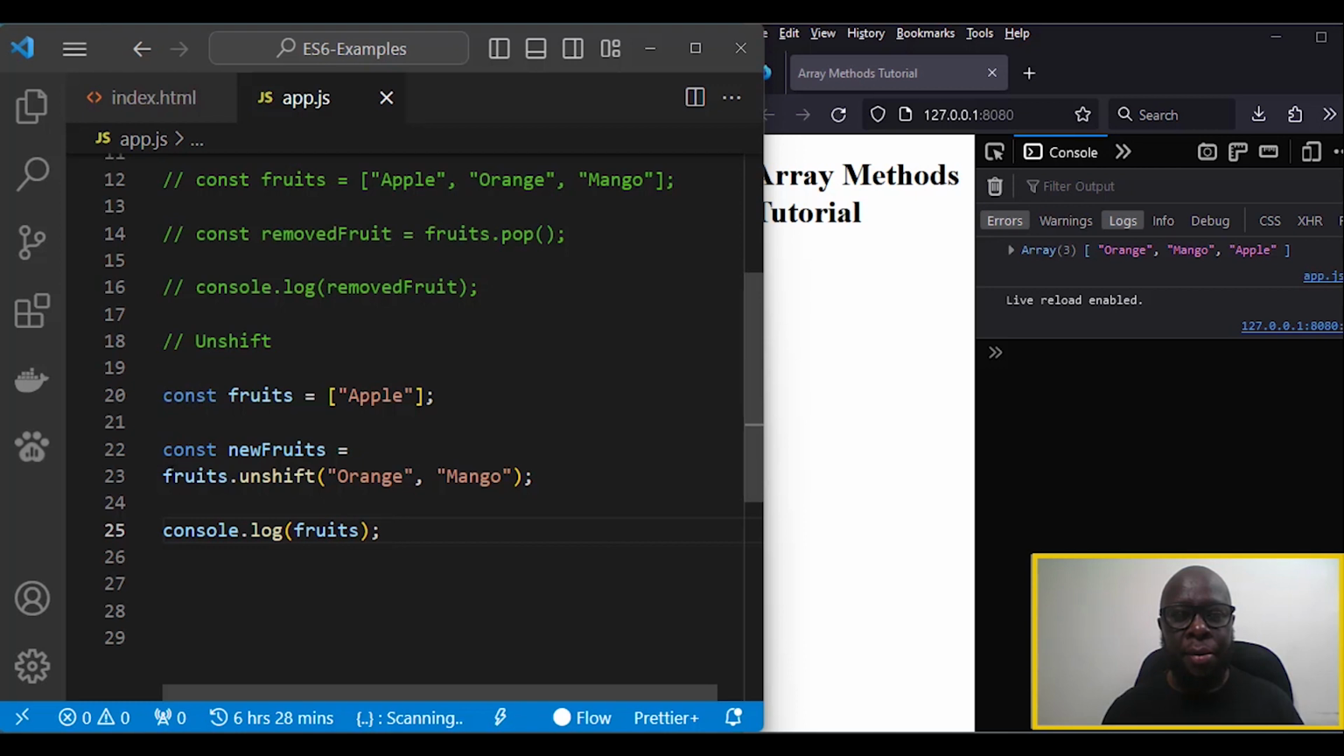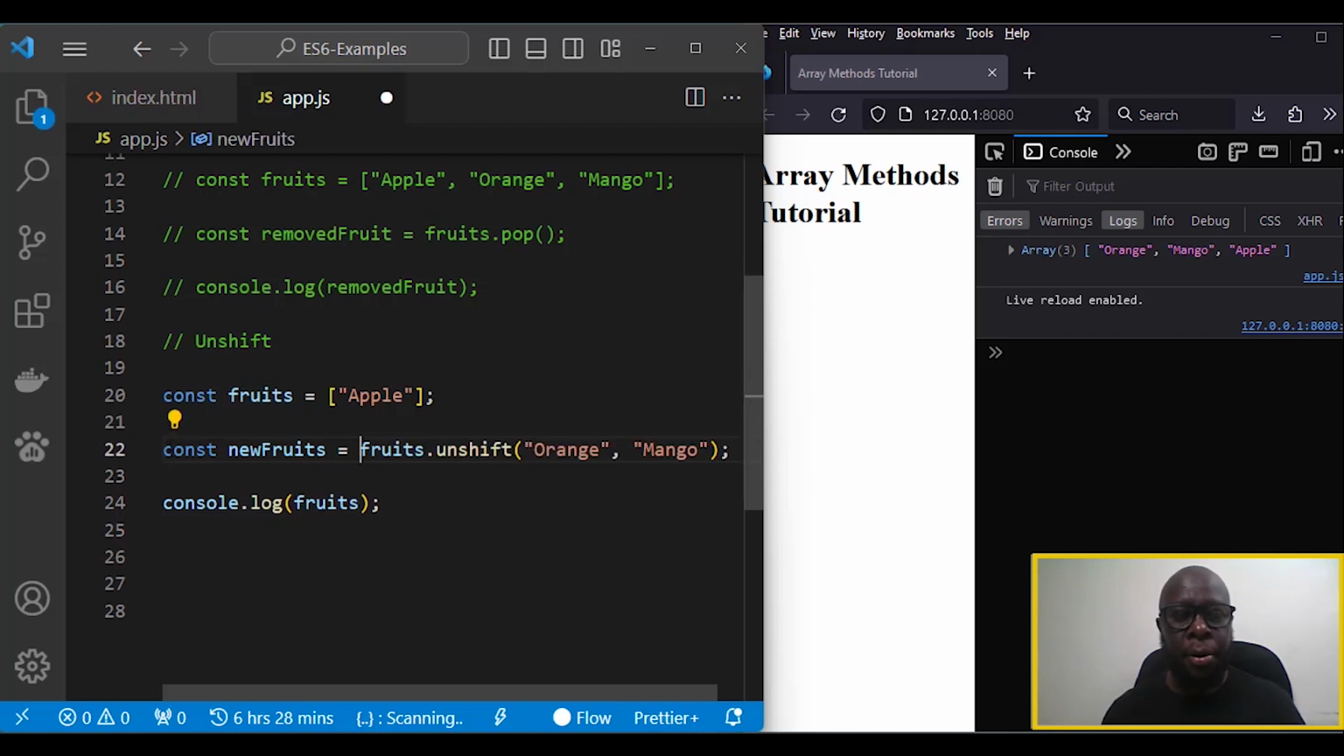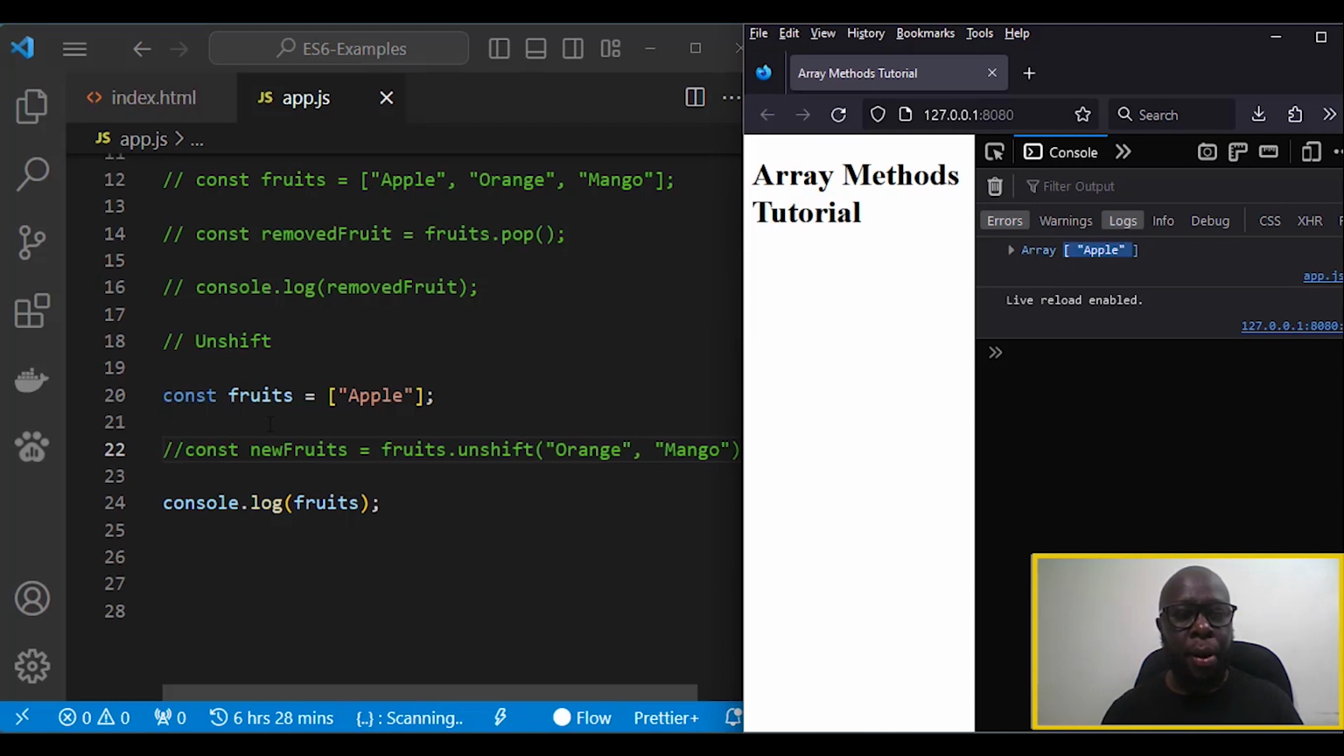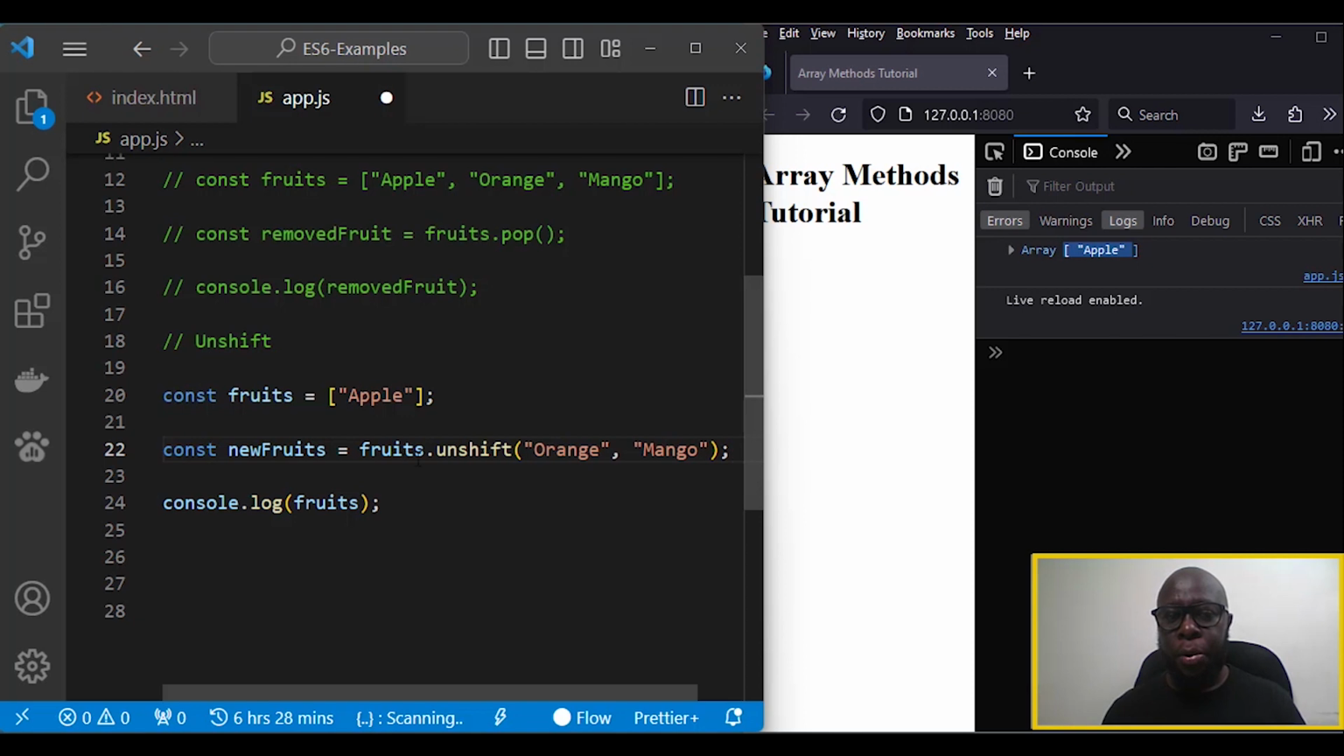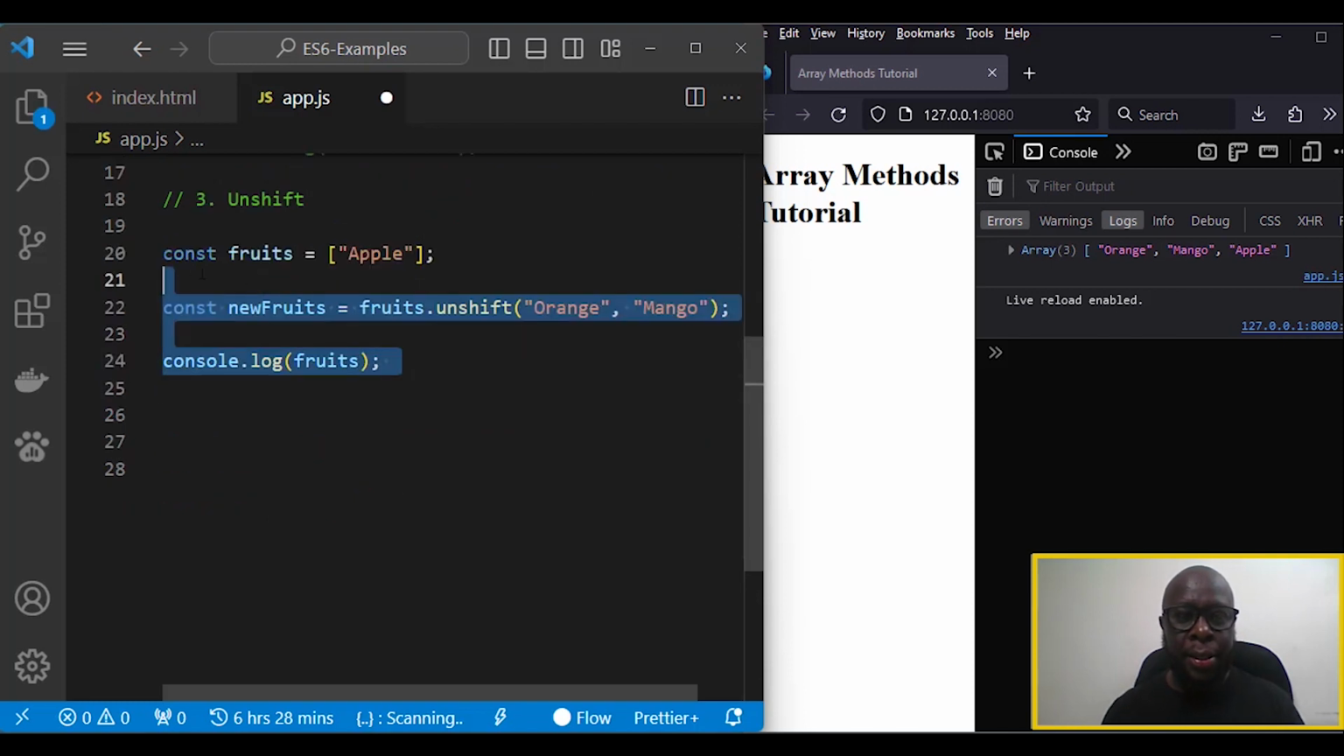If we don't have the unshift method, we only have 1 item in this array, fruits. So we use fruits.unshift to add 2 more items at the beginning of this array, the orange and mango. So that's how unshift works. This is the third. The next is shift.